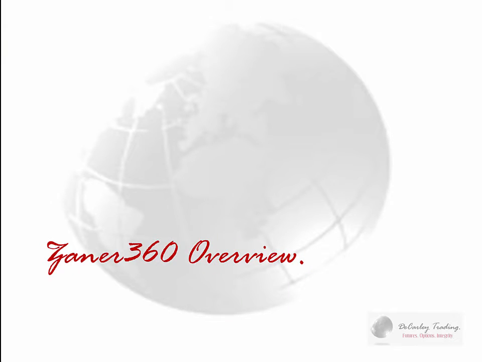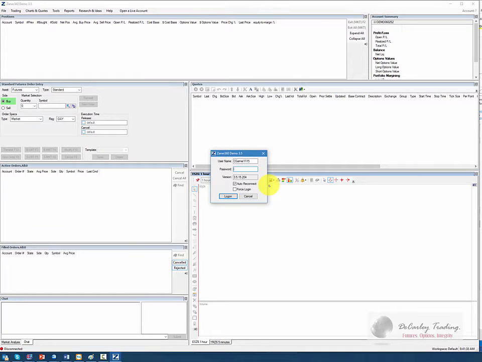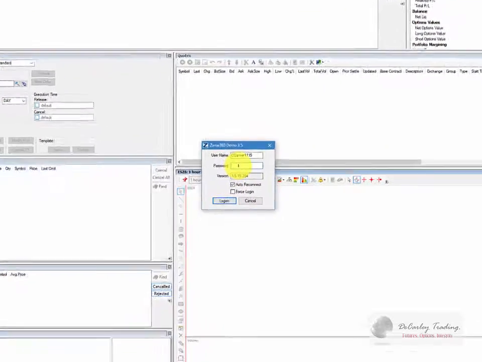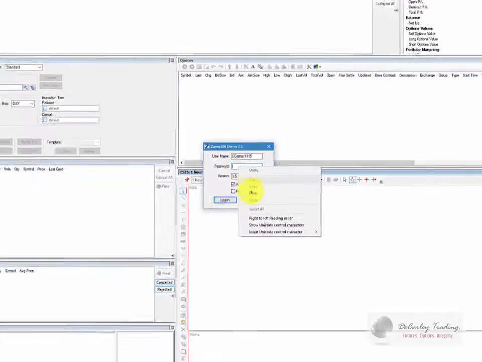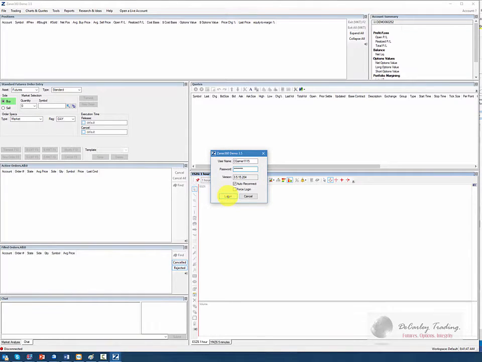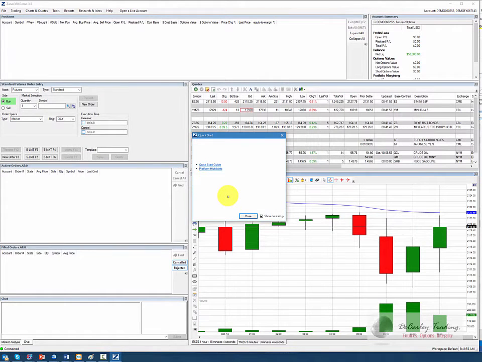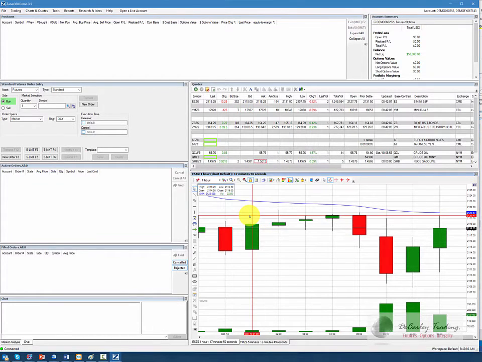We're going to start with the Zaner360 overview. When you first go to log into the Zaner360, you'll see a prompt for a username and password that looks similar to this. Once logged in, you'll see a quick start guide pop up, which will give you some basic information on getting started in the platform, some quick highlights, those sorts of things. If you uncheck this button, it'll no longer show on startup. We'll go ahead and close that out for now.